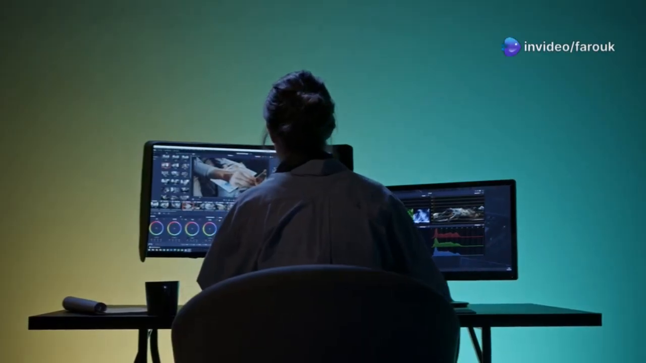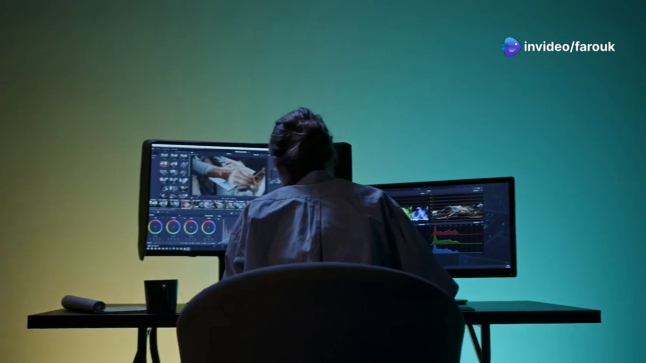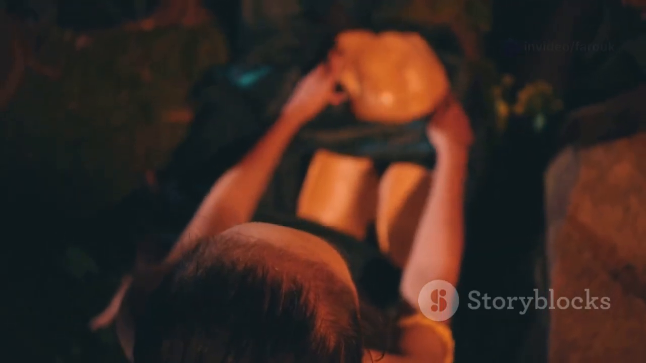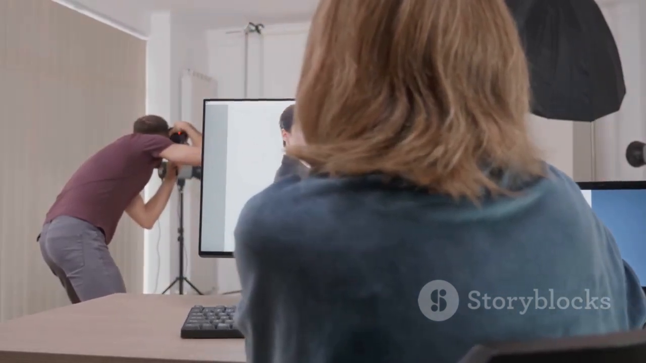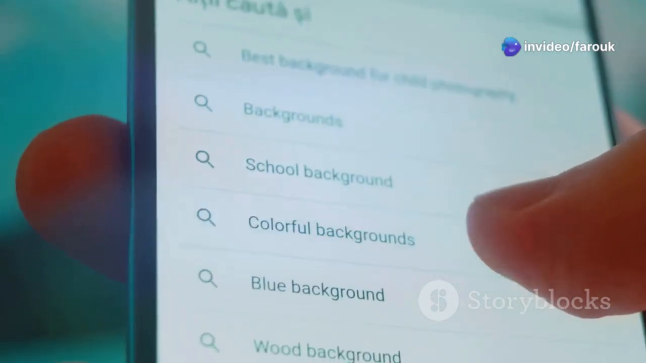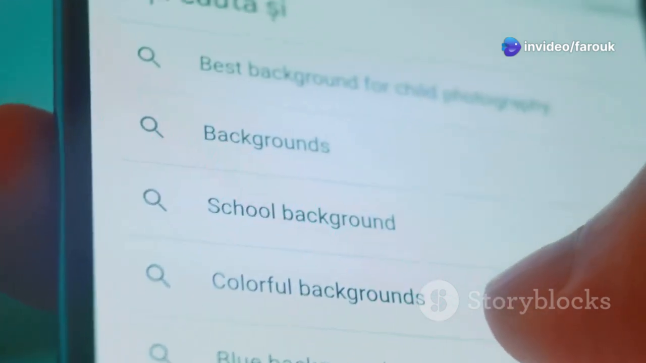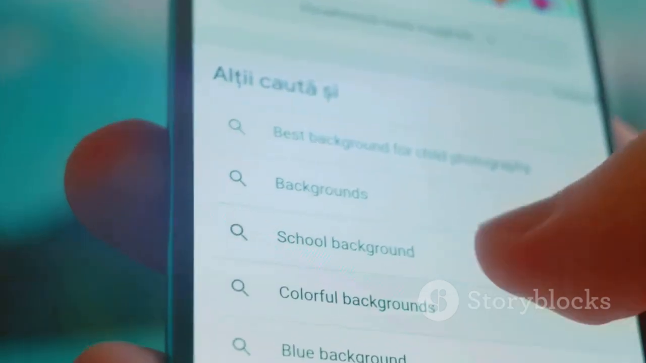Runway, for example, offers a suite of AI magic tools, including features for video and image editing. Their background removal tool is very effective. You can upload your AI portrait and the AI will automatically detect and remove the existing background. Then, you can either replace it with a solid color, a new image, or even use AI to generate a completely new background based on a text prompt.